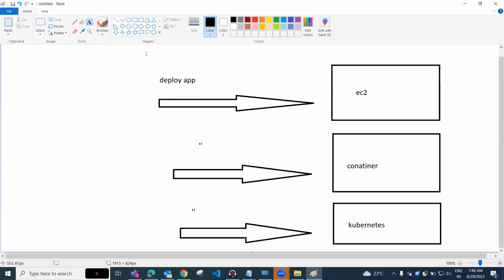Okay. So in the previous section, we went through the high level of Kubernetes architecture and the components, right? Here we are choosing the entire resources for deploying the application.